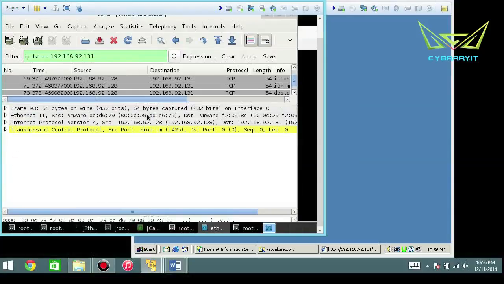So let's go ahead and kind of just zoom out just for 1 second here. Now in this sniffer, Wireshark, we've got all of the layer 2 information here, we've got all of the layer 3 information, and then all of the layer 4 information.